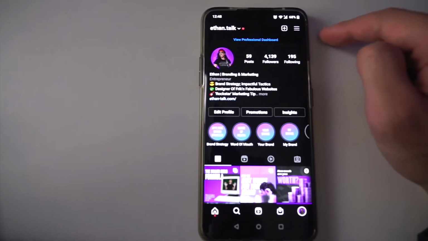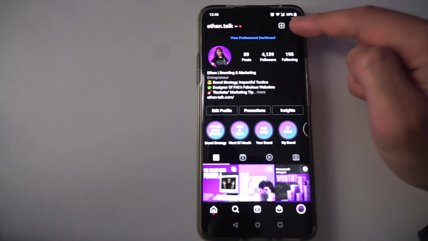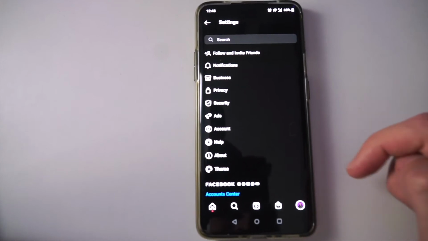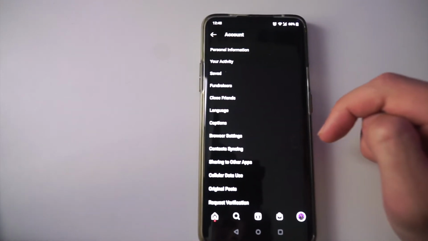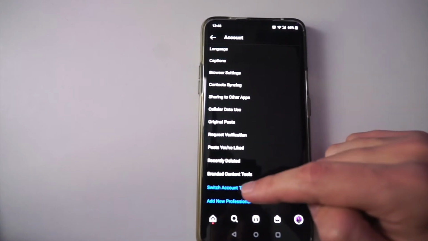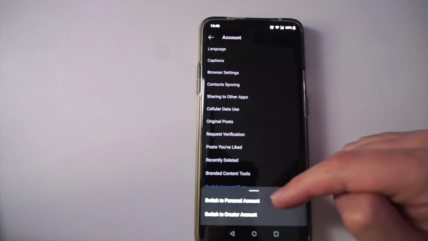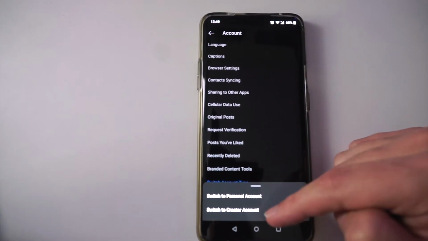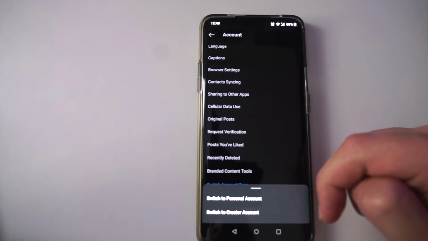Okay, so first we're going to go onto the settings, all the way down to the bottom, onto the settings on your Instagram page, and then we're going to go to account, and we scroll all the way down, and we're going to go to switch account type, and you're going to make sure you are either on a creator account or a business account.